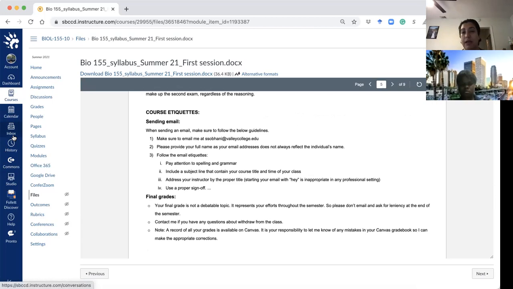The emails that you will send through Valley College will directly go to my email, and I have my phone most of the time with me, which means I will respond to you pretty fast, under 24 hours. However, if you email me through inbox, don't expect me to get back to you within that 24 hours. It usually takes 48 to even 72 hours.